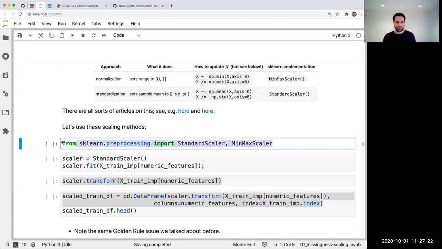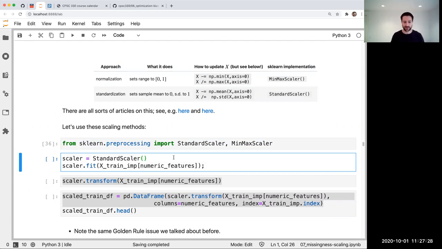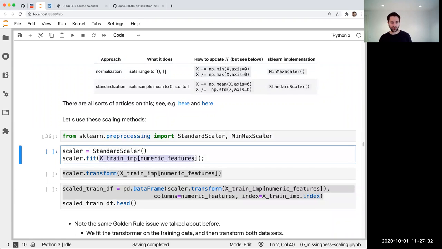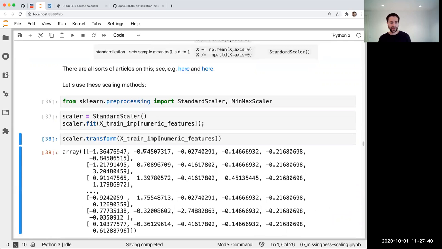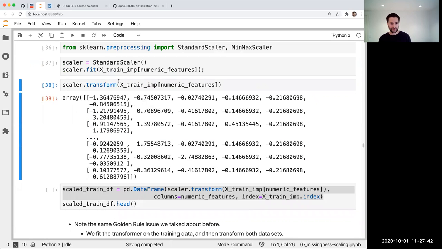So here I import these from scikit-learn. And again, these are more transformers. We're now seeing lots and lots of transformers. So it's all the same thing. I can fit one of these standard scalers on the numeric features, and I can transform it. And okay, this output is not very readable, so I need to make it into a data frame.